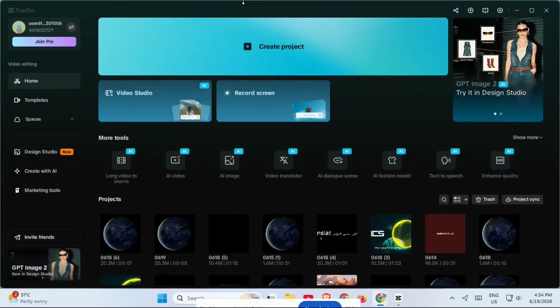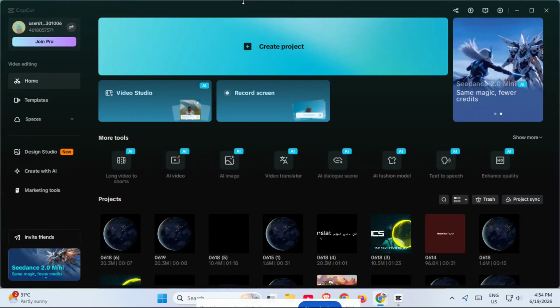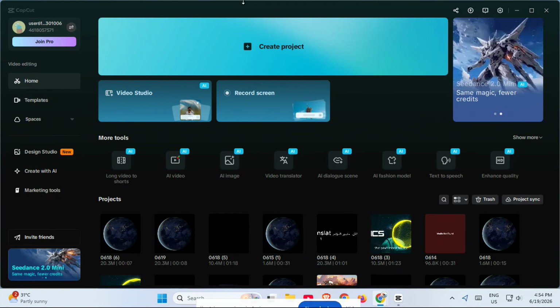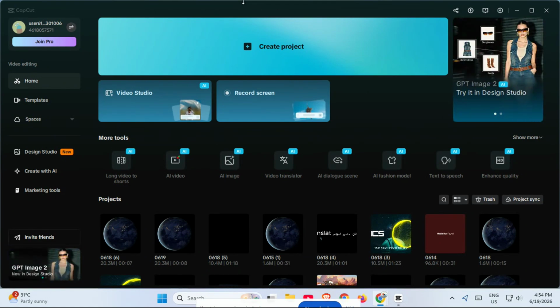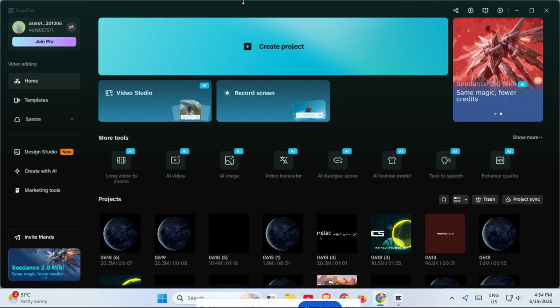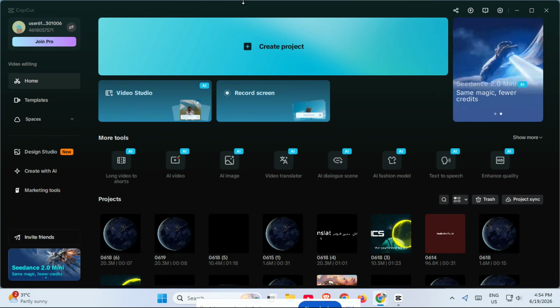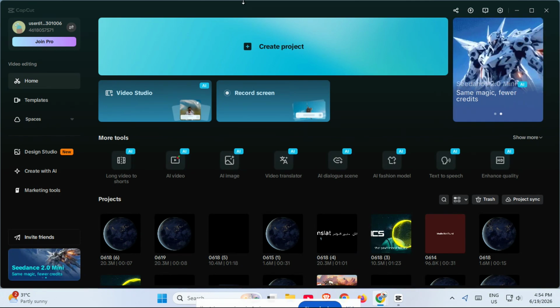In today's video, I'm going to show you how to access the effects section in CapCut on PC in just a few simple steps. This is a quick tutorial, but it's really helpful if you're trying to enhance your edits, add creative transitions, or explore visual effects inside your project without wasting time searching through menus.